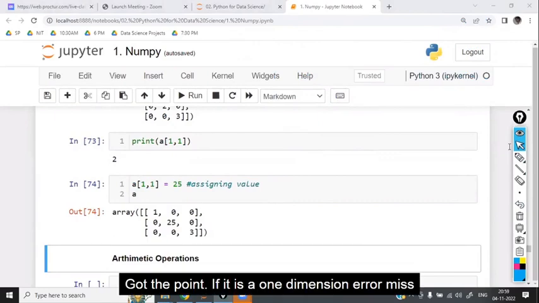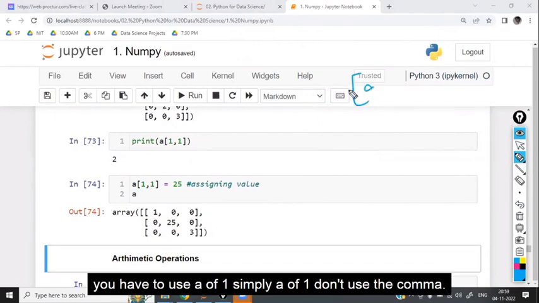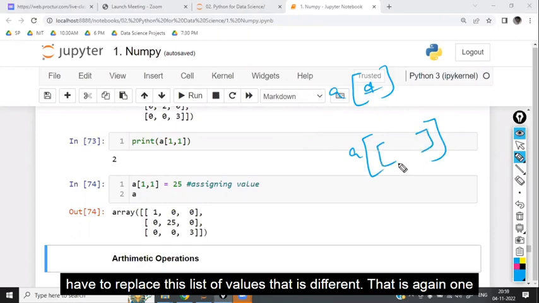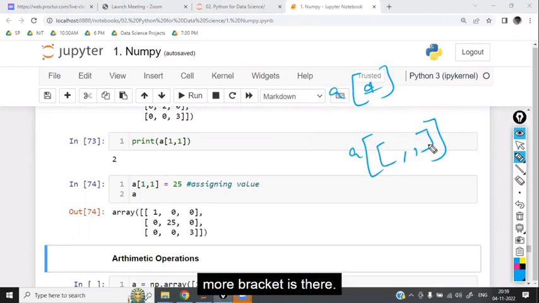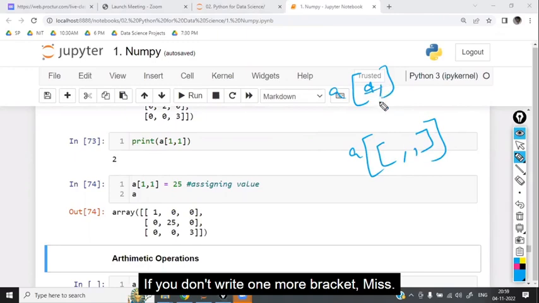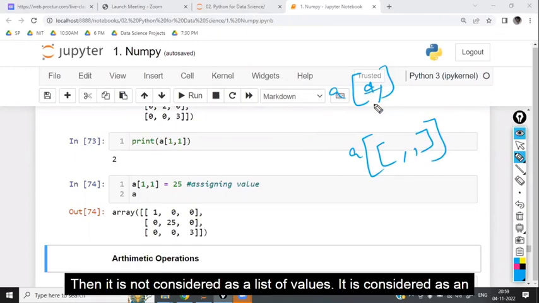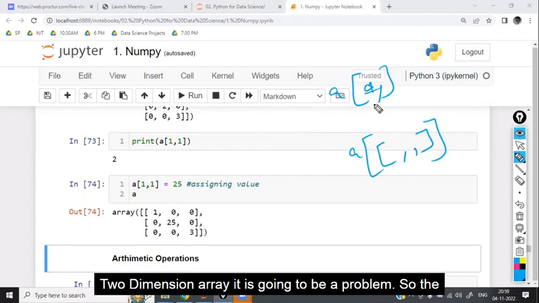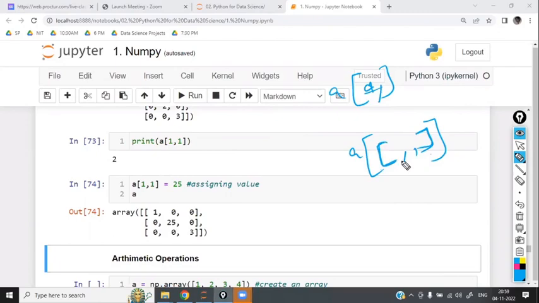Got the point? If it is a one-dimensional array, you have to use A of 1. Simple A of 1. Don't use the comma. A of 1 only you are writing. Sir, if we have to replace multiple values, meaning a list of values? That is different. That needs one more bracket. If you don't write one more bracket, then it is not considered a list of values. It is considered as an array, a two-dimensional array, and it is going to be a problem. So when you have written the second bracket, that is considered as the list of values. Right? Is that clear? The syntaxes.